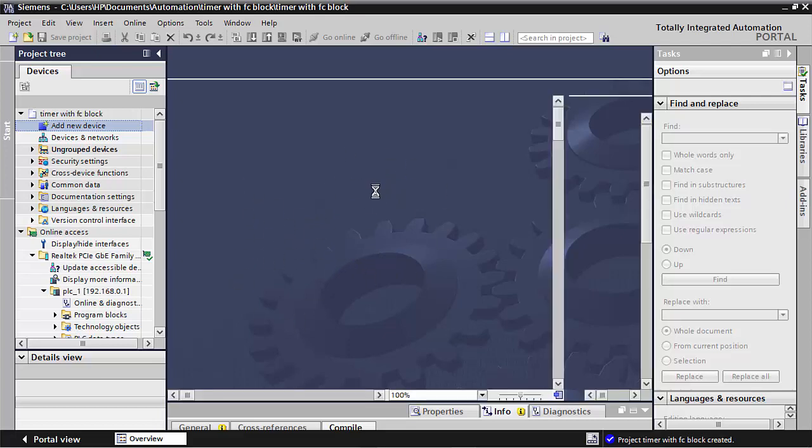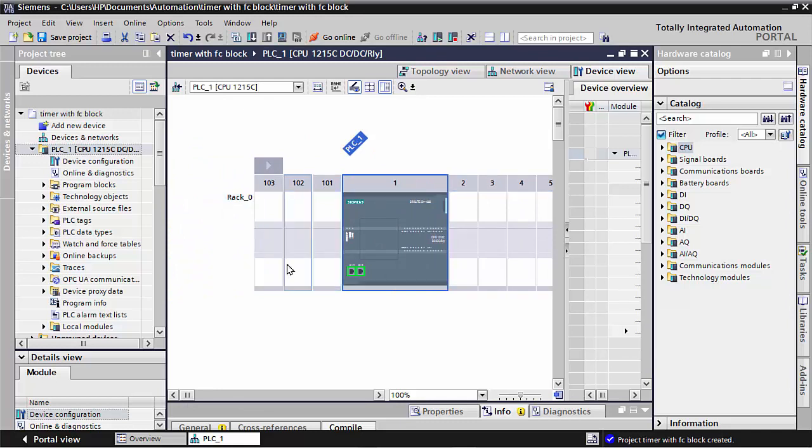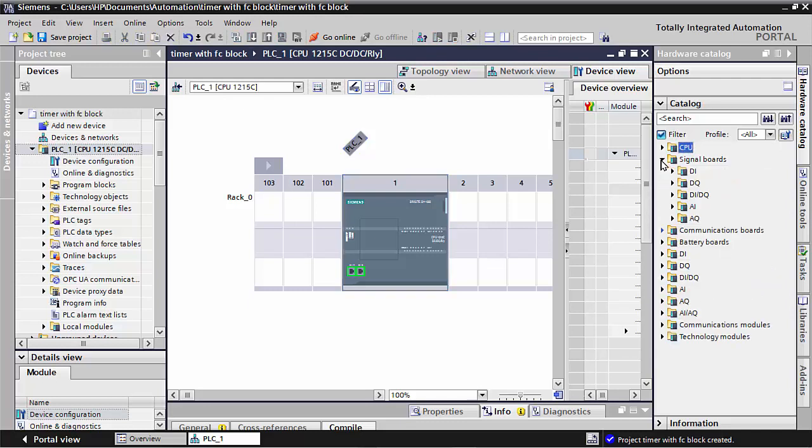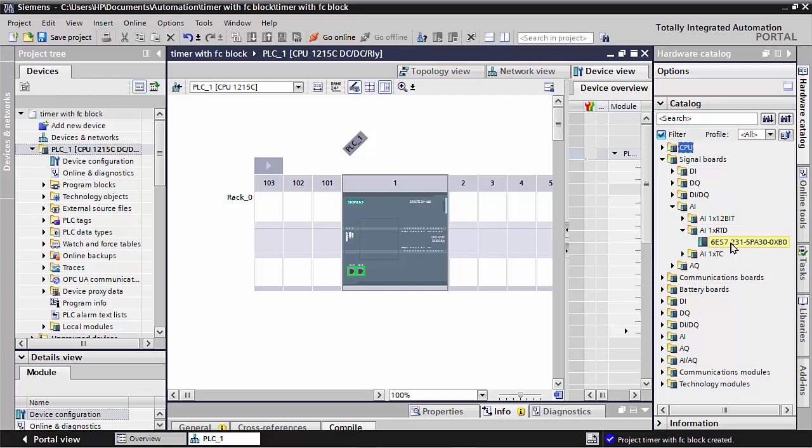When you get that interface, after this page is opened you can also select your extension modules. You can also put them in the rack, which is your CPU. You search from here; this is all your CPUs, signal boards, communication boards, battery boards, DI digital input boards, DQ, AI analog input, communication modules, technology, whatever. I have one more extension module, a signal board, and this is the temperature module, the RTD, with this article number. I take it and drop it here.